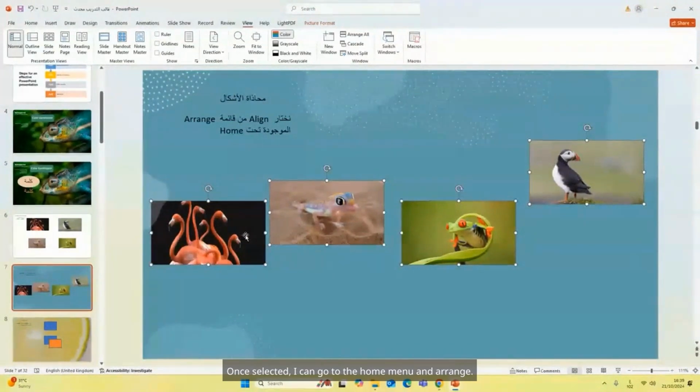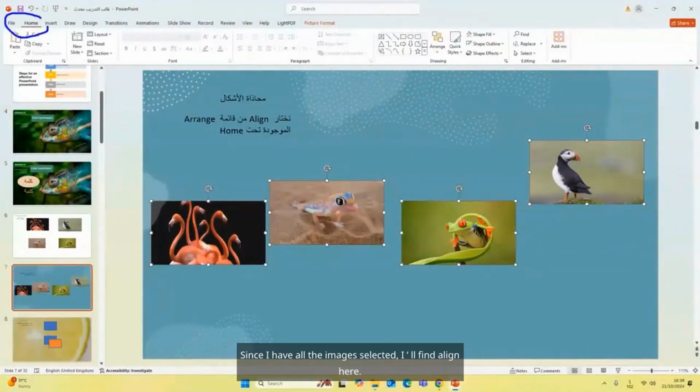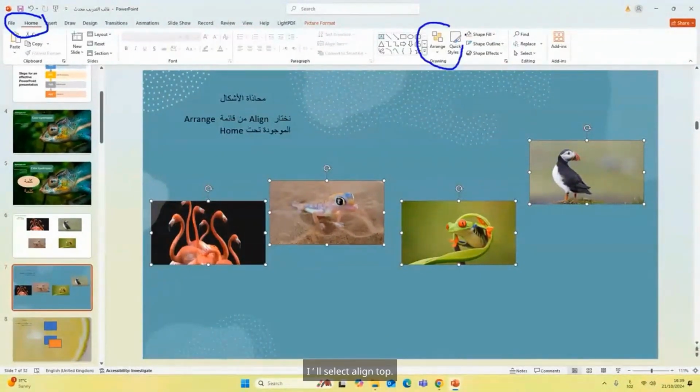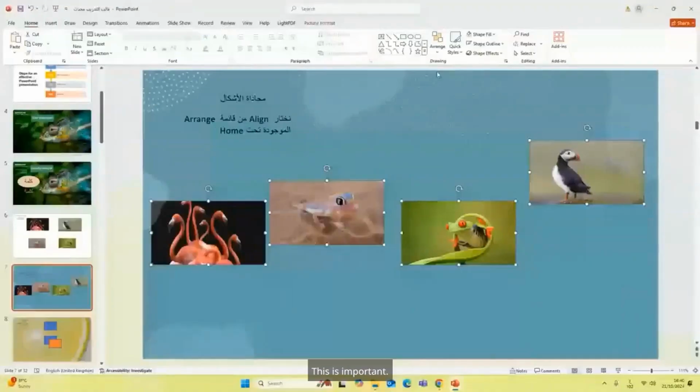Once selected, I can go to the home menu and Arrange. Pay attention to Arrange. The alignment feature in it is helpful. Since I have all the images selected, I'll find a line here. See it? I'll select Align Top. Choosing Align Top raises images to the right. This is important.